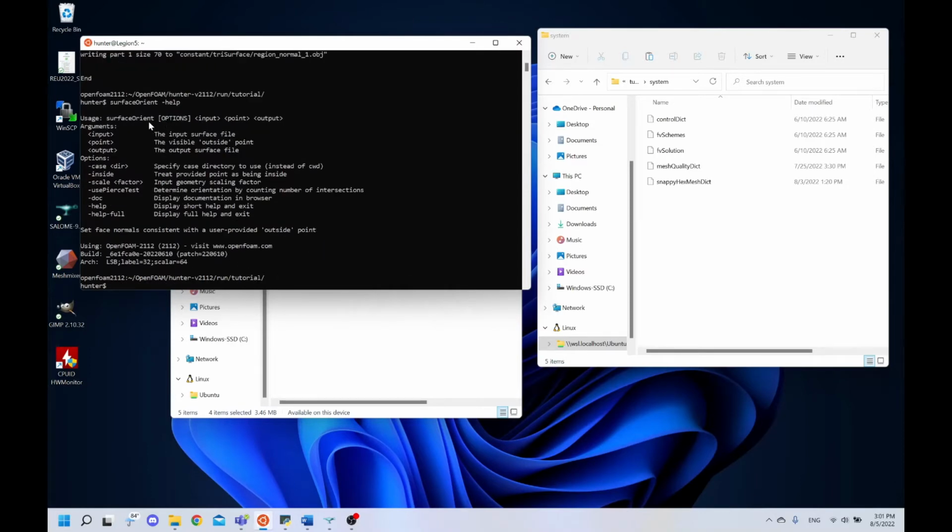So surface orient, and we can add any options, but that won't be necessary. Put in the name of our input file, put in the point, and then put in your desired output name. The way this works is, if your geometry is waterproof, it can make sure that all the normals of your faces, or what's considered outside for the face, are consistent with each other.